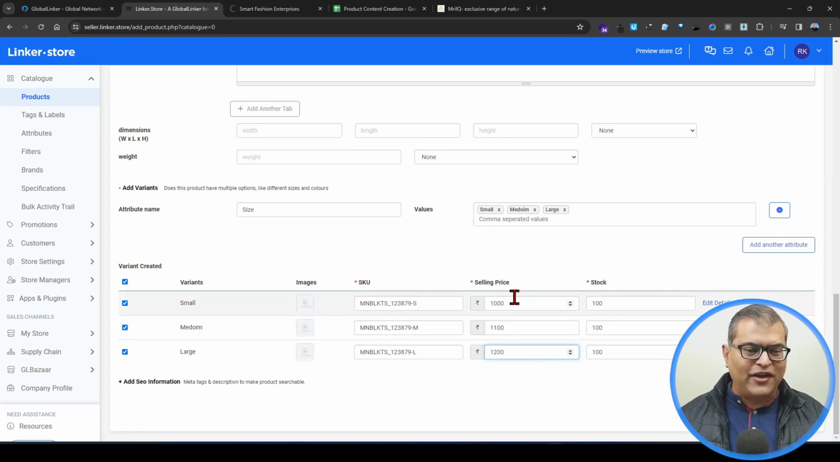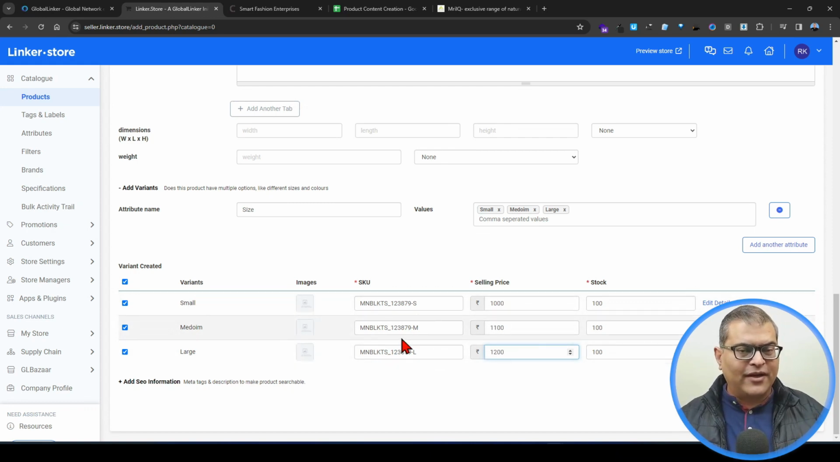I'm not saying mandatorily you have to do that, but just as a concept, you can understand that each variant can also have a different price. Now in this case, when we are uploading the product, it is a t-shirt, and generally the same price is charged irrespective of which size you're buying.